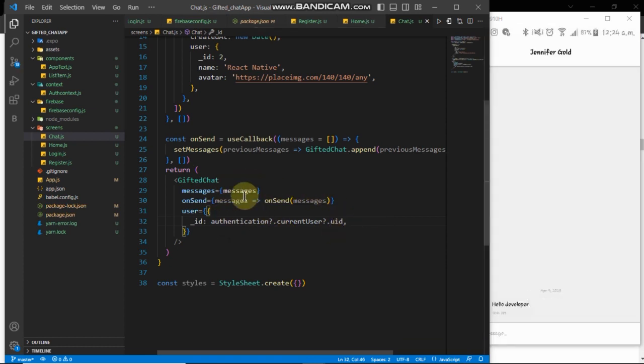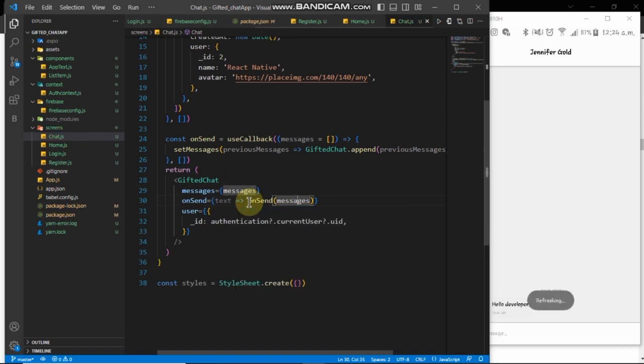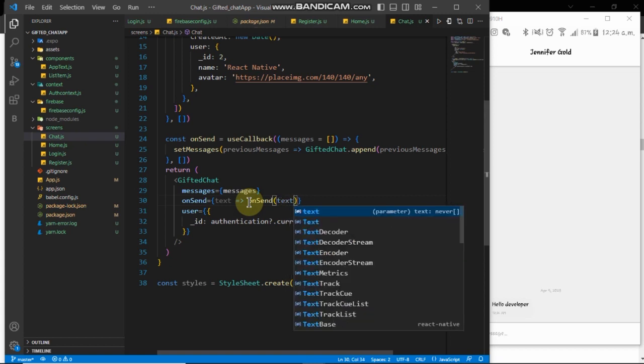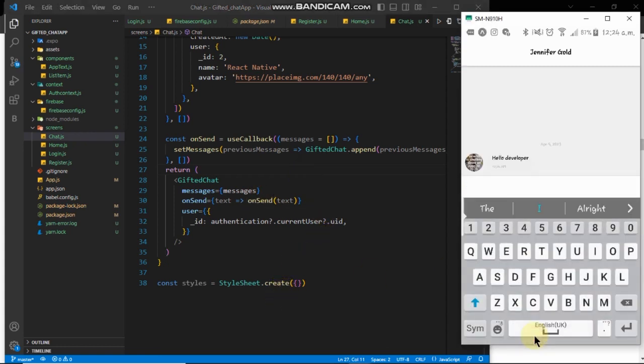Then over here, we don't want to send in messages, we want to change this to text. That's on send. Whatever we type there will be called text instead of messages. So text. Good. So let's still try to send a message. Hi. You can see our messages still goes through.